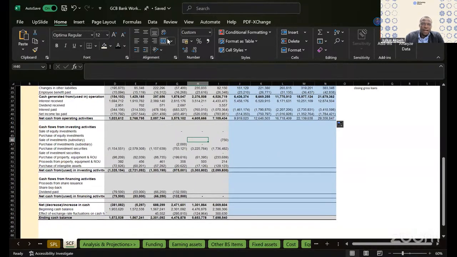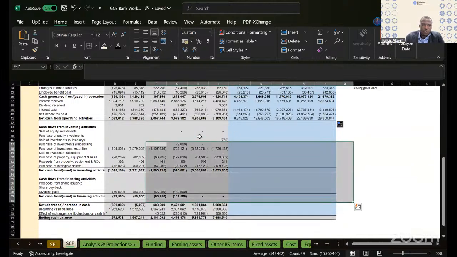Investing activity for a bank and financing are another match. So let's clear that up quickly, and we hope to see our balance sheet in balance.